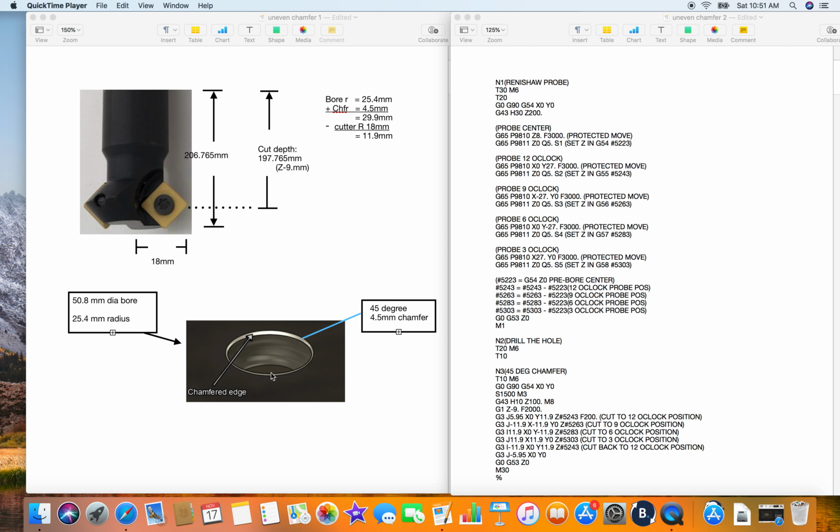Okay, so that is the center of the pre-bore, and then the probe will protected move to 12 o'clock. It'll probe here and set that in G55. Then it'll move to 9 o'clock, set it in G56. Then it moves to 6 o'clock. We'll set that in G57, a variable number 5283. Notice these are all threes, so 5221 is X, 5222 is Y, and so on and so forth. 5223 is Z.